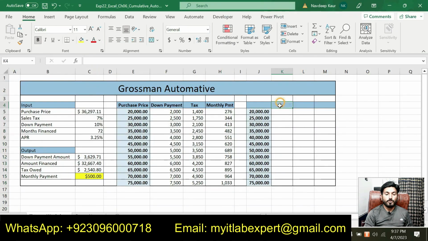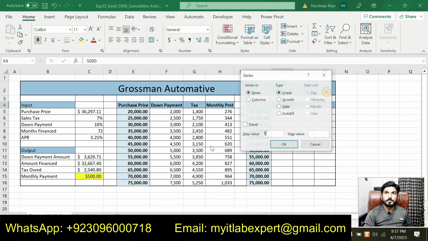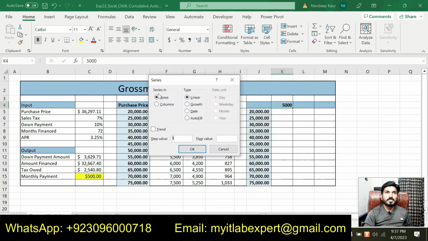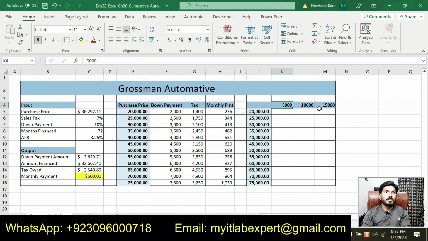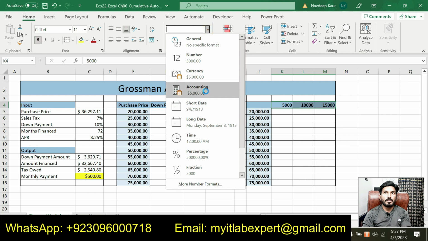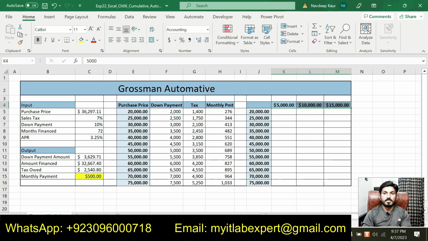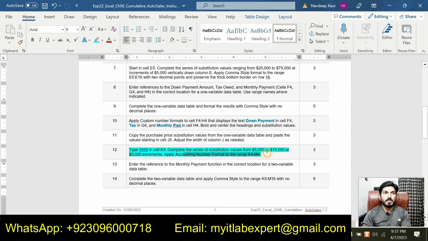So this is cell K4. We will type 5000 here. Select the cell and go to editing and go to the series. Now we are supposed to complete the series in row. So we will select the row option. Step value is also mentioned, that is of 5000 and it should end at 15,000. So you can see that we have created a series of substitution value. Now we are supposed to apply the accounting number format to this one. Just select this one, go to number format and apply accounting number format. So we have created this series. So that is all about step number 12.